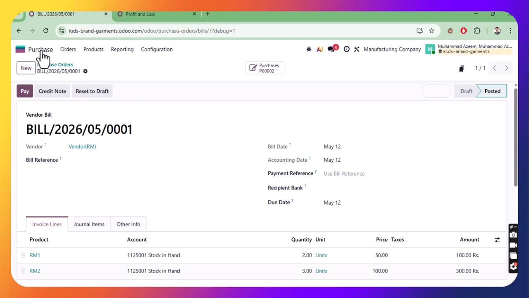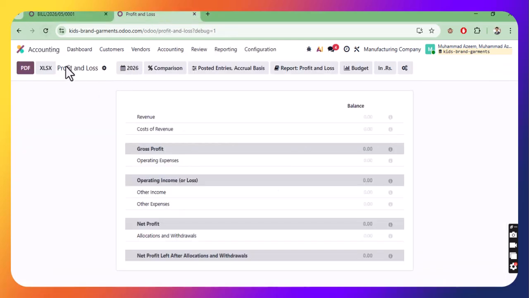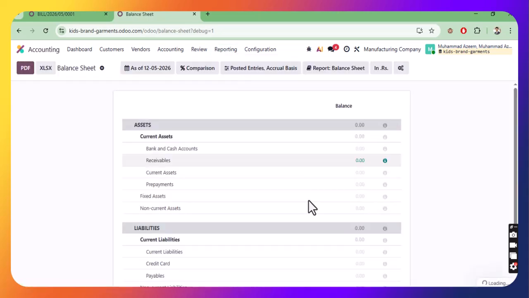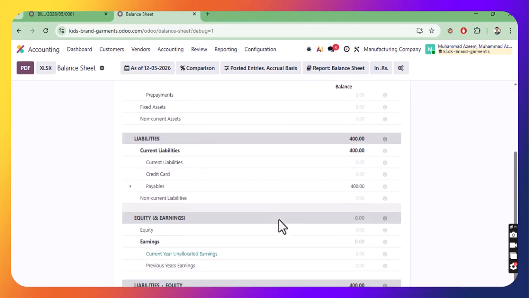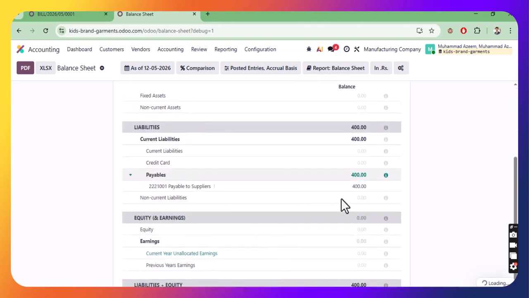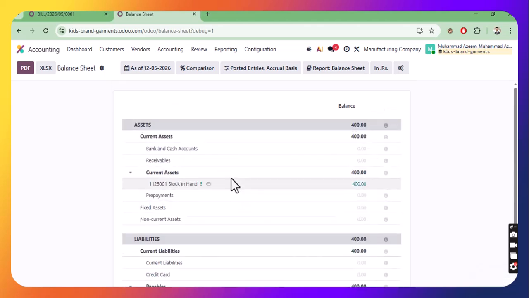Now if I go to accounting and refresh it, in my profit and loss account there will be no impact, but in the balance sheet there will be impact. If I go to reporting, balance sheet, it is showing me current asset, that means stock in hand. We have 400 worth of stock in our warehouse, and that is showing in my financial statement, that is 400. It is also showing me payable, that is also 400. Now I am going back.